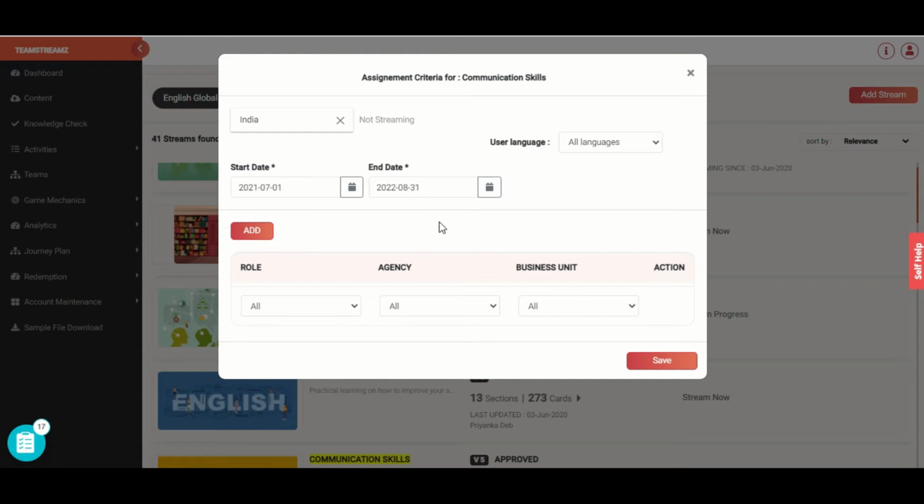And now comes a very important part. Who do you want this content to be seen by? The audience who will be viewing this content. So here is where you need to set up the role, the agency and the business unit who will be given access to this content. By default, as you can see, your role, agency and business unit are all set to all, which means that all the roles which are configured in this instance of the platform, and within all those roles, all the agencies and all the business units will be able to see this content if you publish it with this configuration.